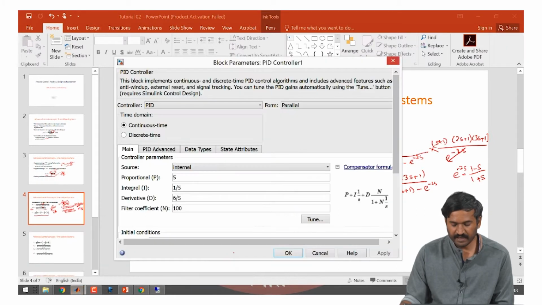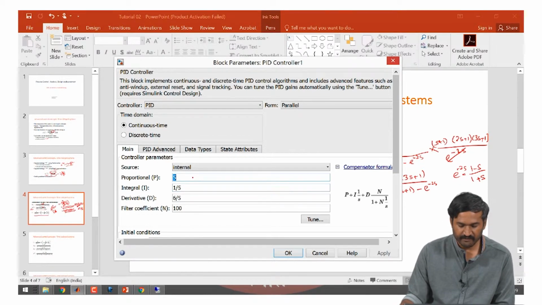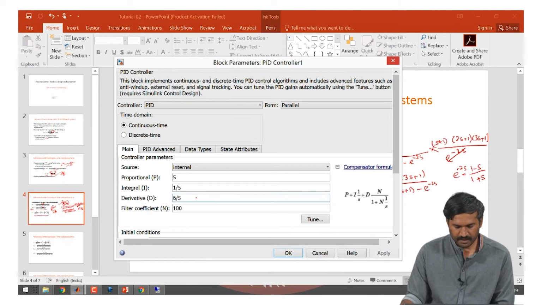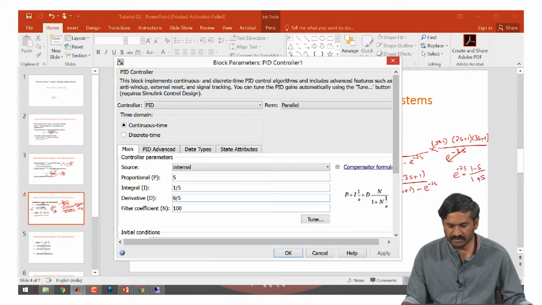So, here the integral parameter is given as 1 by tau I. Because of that I have given 1 by 5, k is 5 and d is 6 by 5. Now, notice that P is not multiplying every element in this PID. So, because of that there is no need for this 1 by 5 here. So, we will take P to be 5, I to be 1 and D to be 6.